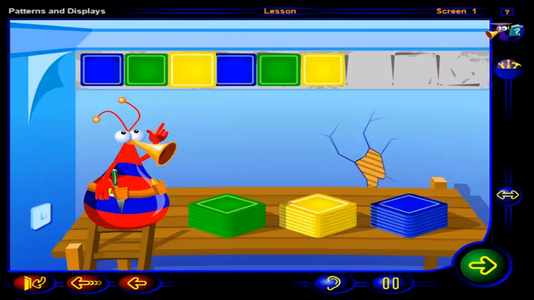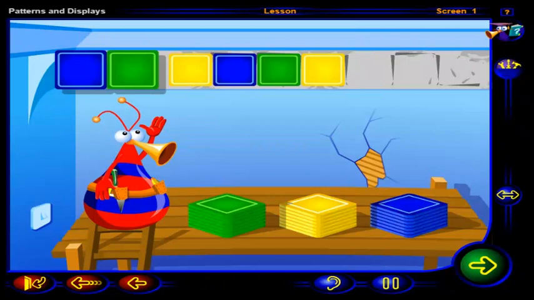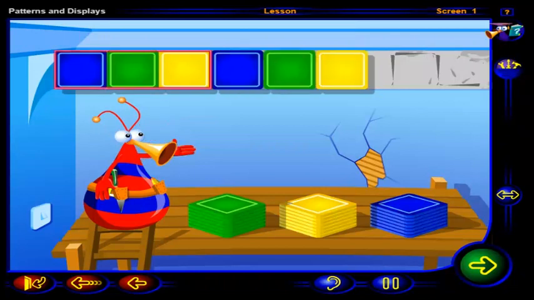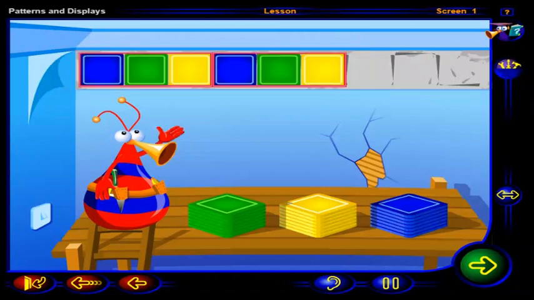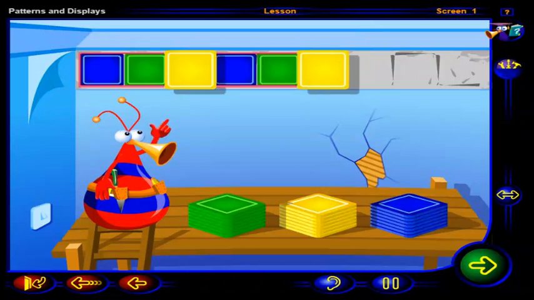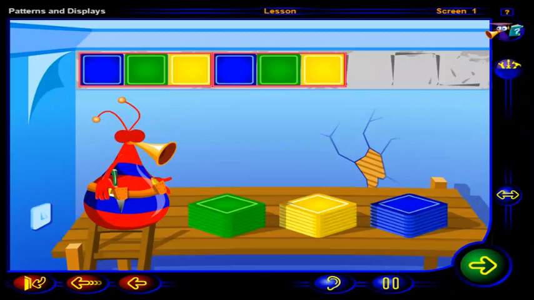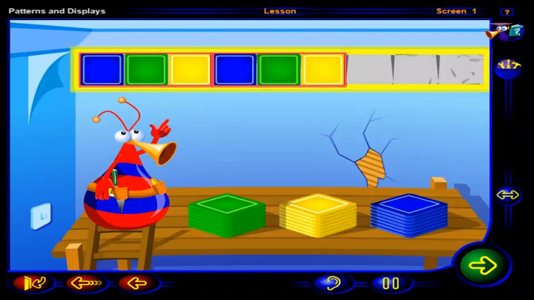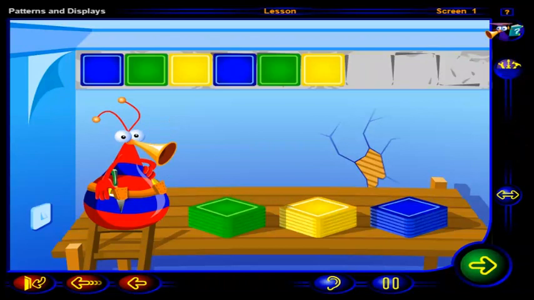These 3 colors repeat: blue, green, yellow, blue, green, yellow. Because these 3 colors repeat, we have a pattern. The pattern here is made up of the colors blue, green, and yellow in that order. Now we can use the pattern to finish putting tiles in this row. Can you repeat this color pattern and finish tiling this row?